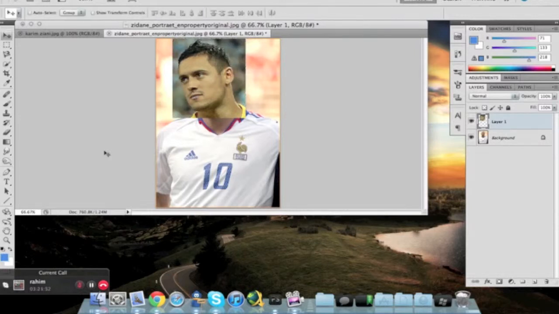use something else. Okay, so for those of you who do have CS4 and CS5, they have this awesome tool under the magic tool icon. So if you hold on the magic tool icon, you'll get the quick selection tool.